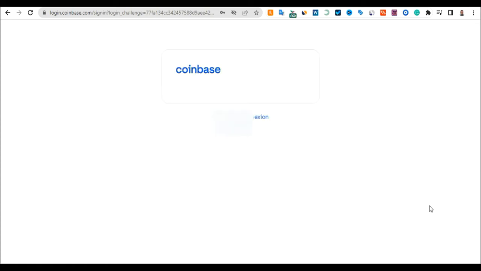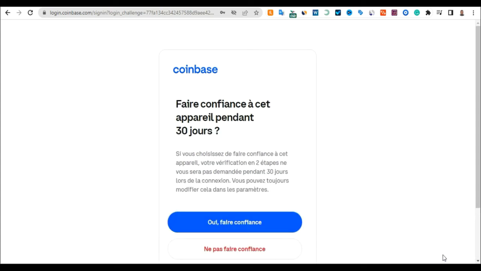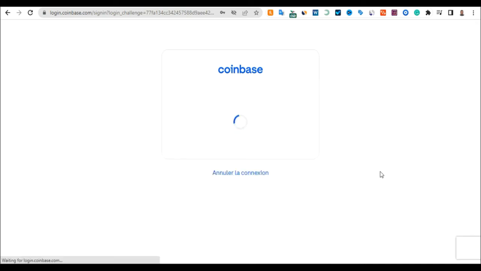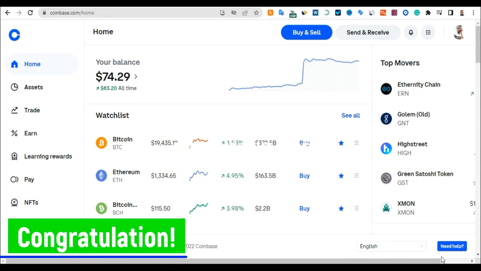Once I click on continue here, it's going to open my account. They have sent me a code telling me to enter it. So I'm going to enter the code in just a second. As you can see, I have just entered the code. It's asking me to confirm that I want this computer to save my account for 30 days. I will click on confirm. So now my account has just opened. You can see, congratulations, your account has just been fully created.